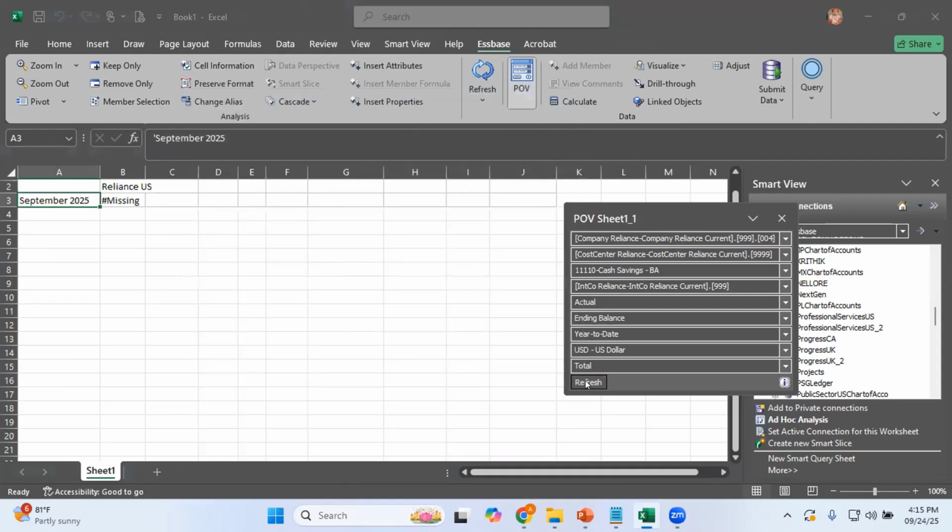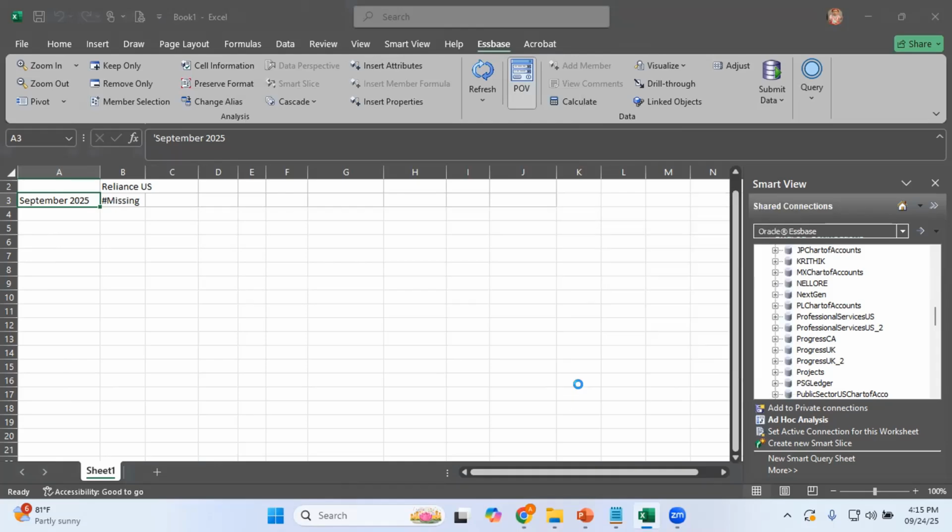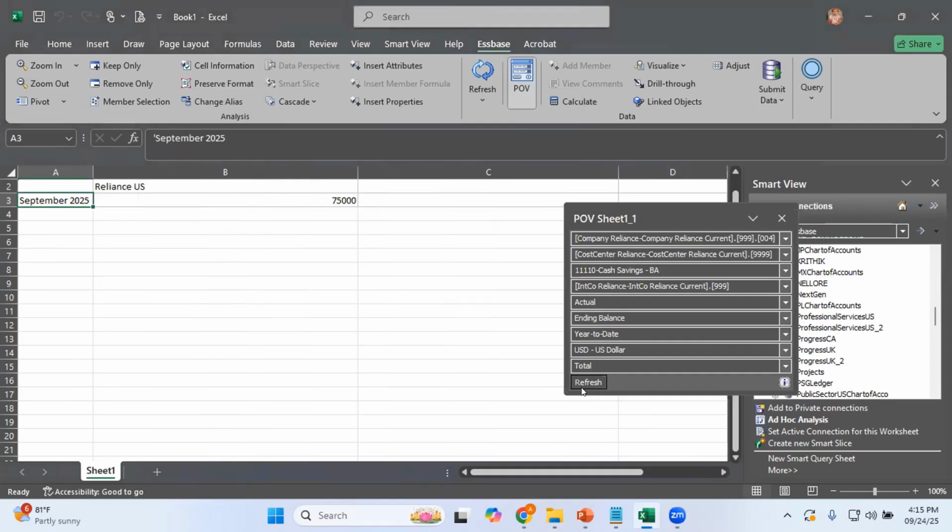Okay, now click on refresh button. As soon as I click on refresh button, whatever you can see is #missing. So now this should show the latest balance from Oracle. Let's see. Okay, so as soon as you click on refresh, you can see latest balance from Oracle, $75,000 is the balance under 004 company with this particular cash account. Now we can go into Oracle and check if this 75,000 is the right balance.